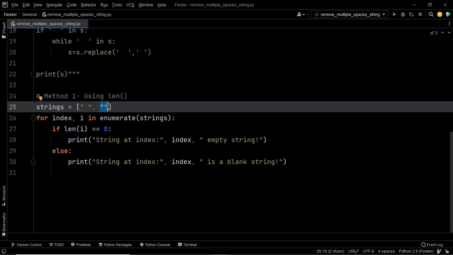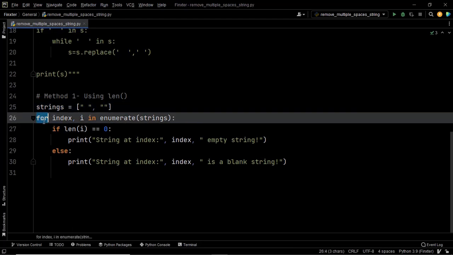Now we will iterate over each item one by one and then check if that item is empty or not. So to do that, we have used a for loop, and then we have used the enumerate method. Now just a quick recap of the enumerate method.